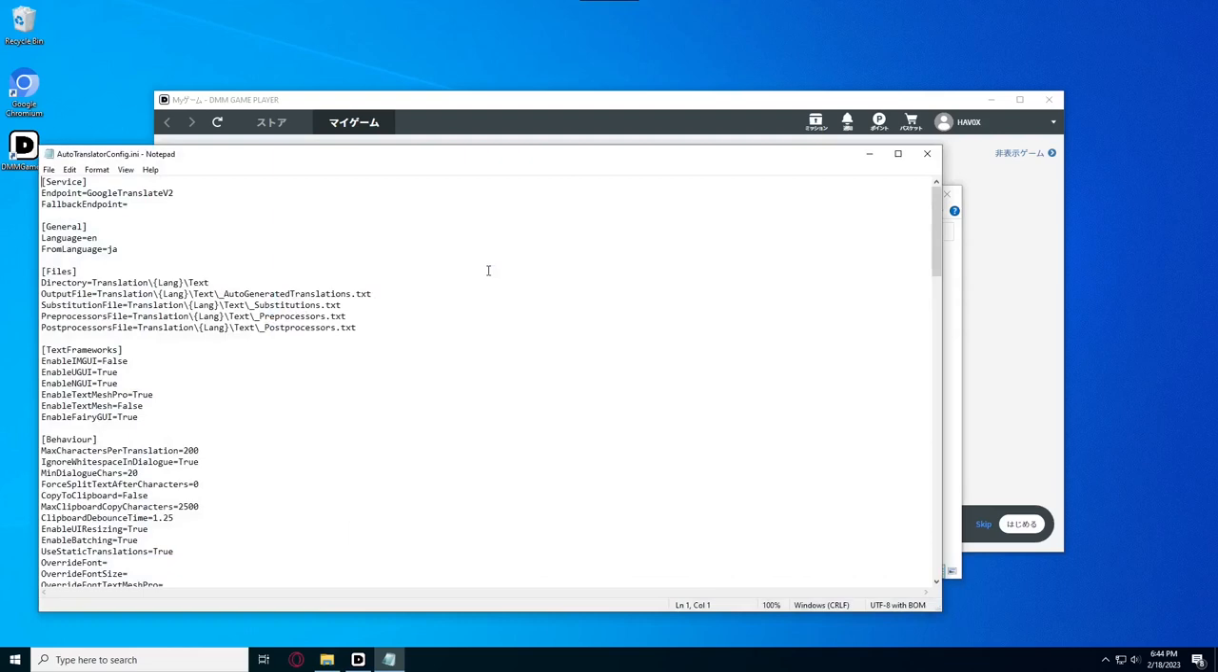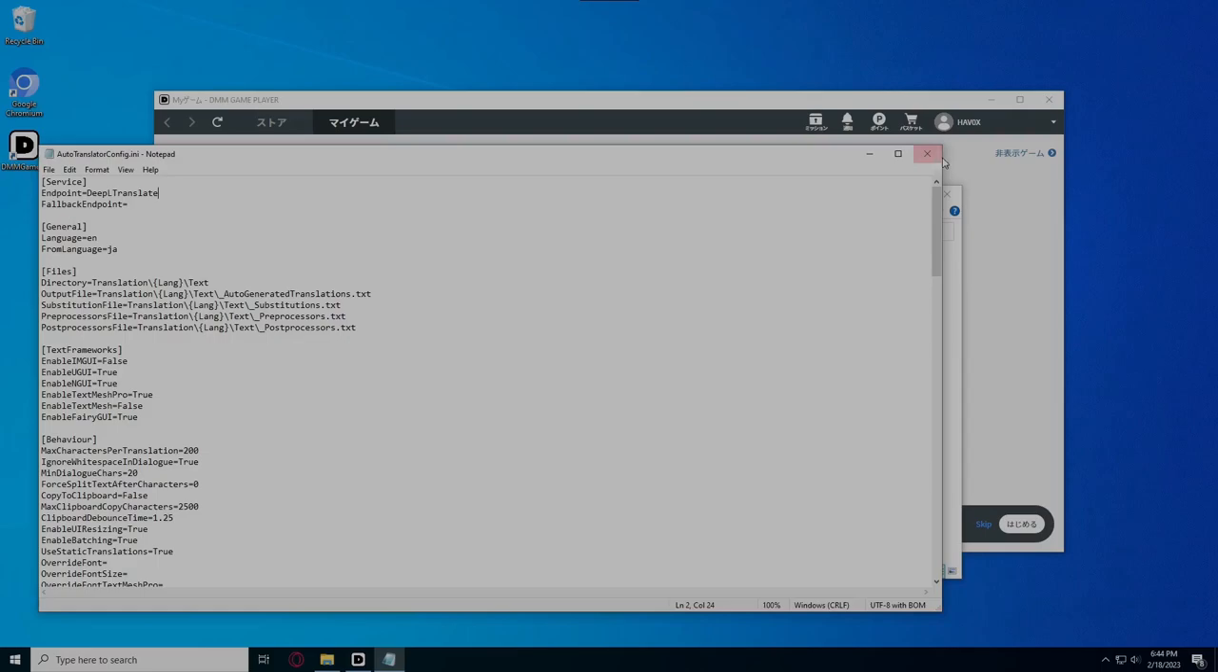autotranslatorconfig.ini. Change the endpoint equals line to have deepl translate instead of Google Translate v2. deepl translate should be spelled with a capital D, L, and T. Save and close the file.